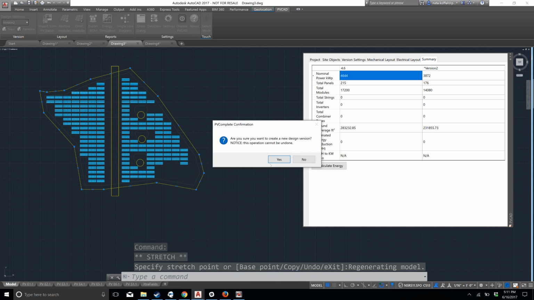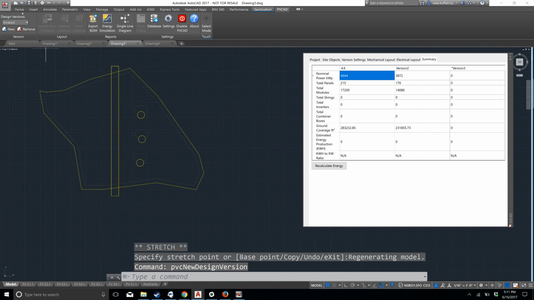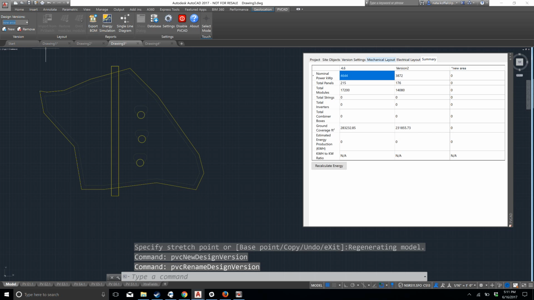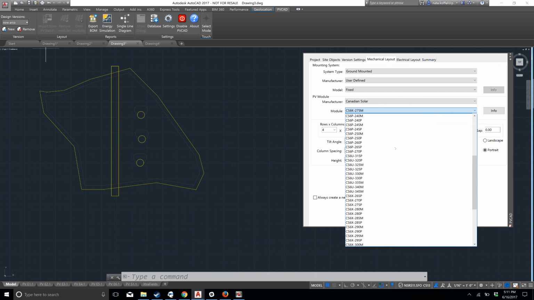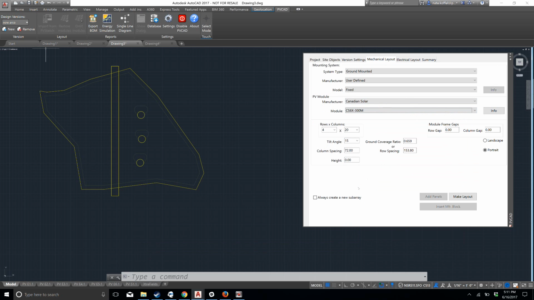So I'm going to do another version. We'll call it New Area. And if I go into my mechanical layout tab, maybe we have an even more powerful module now. So we're doing a third design iteration. And all this is true for rooftop as well. So everything behaves in the exact same way, rooftop, ground mount, etc. I can go Make Layout.